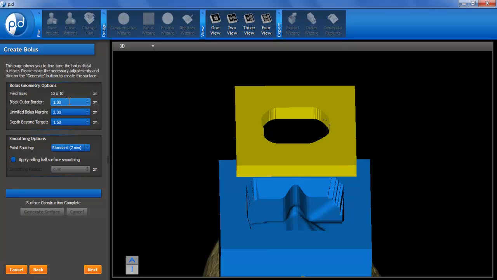So typically the block outer border, you'll see the default value is 1 centimeter. Typically we don't need much more than 1 centimeter. The only time we would need to increase this value is if we have a very large SSD and our field is very divergent. We might want to make sure that, as we project from the block cutout from isocenter down to our bolus, we don't get out into that region.